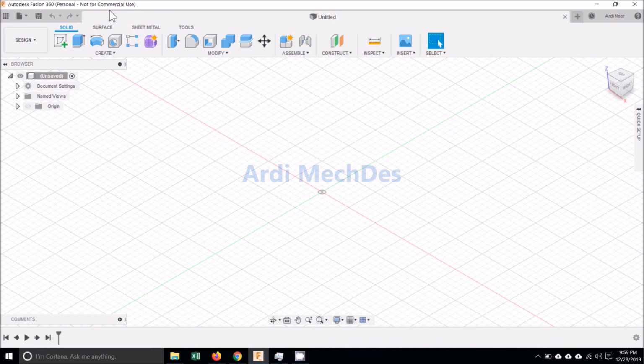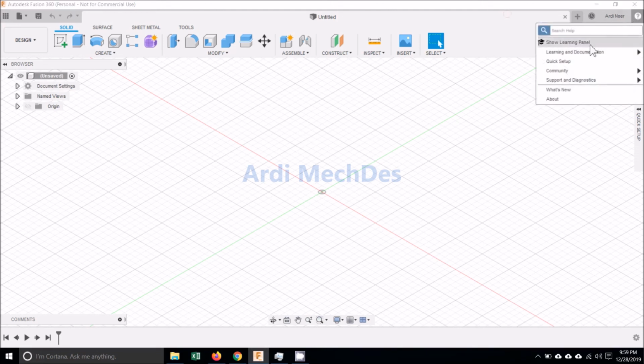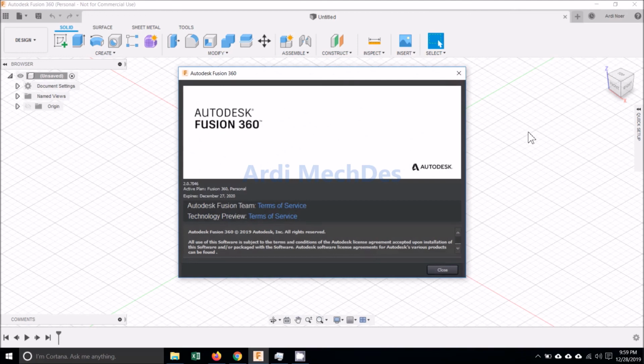We can see Personal Not for Commercial Use at the software window. We can also see Personal at the software About.